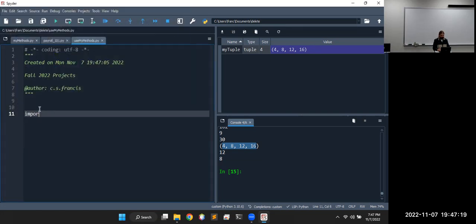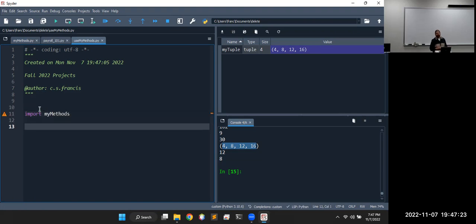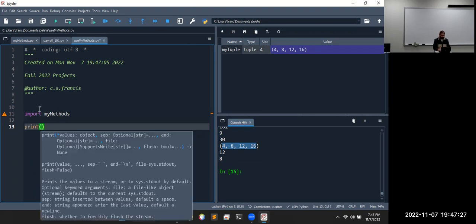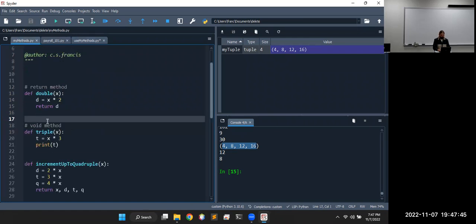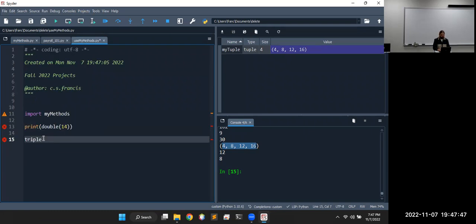So what I'm going to do is import my methods. And now we can call all those methods. So print double with 14, or call that triple method, which isn't quite right yet. We'll see the error message. But over here where they're defined, I can ask for them directly. I'll type the rest of that in a minute.